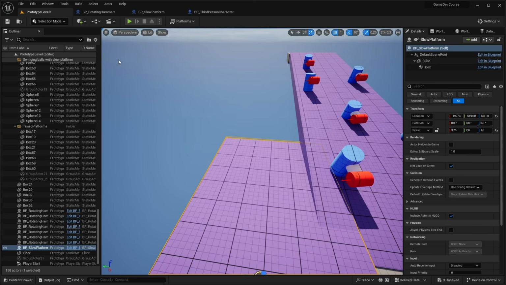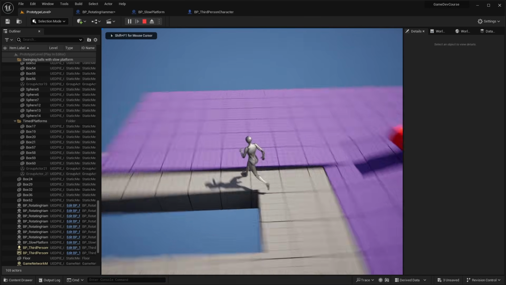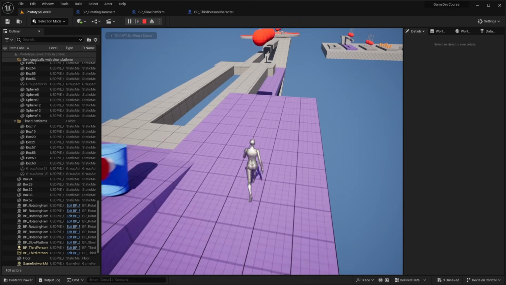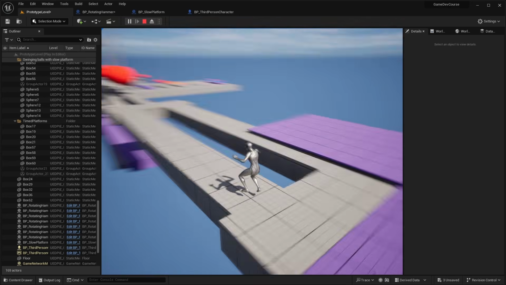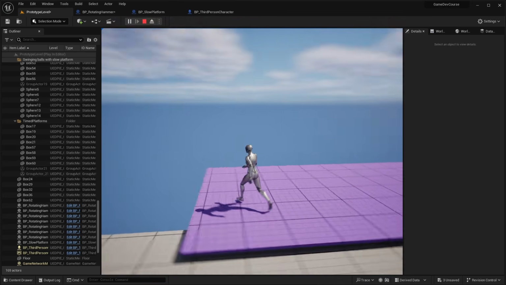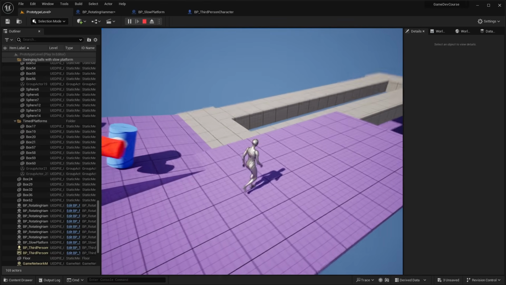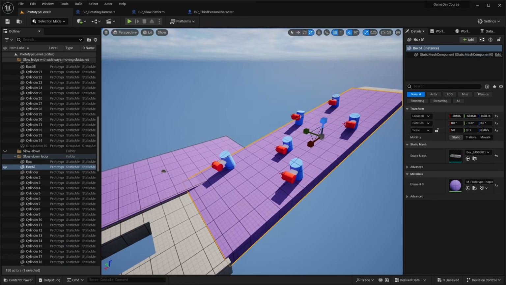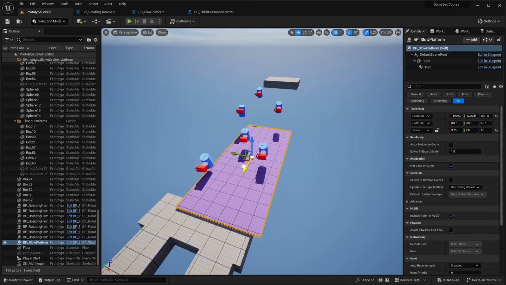So now, whenever I am on the platform, I shouldn't be able to jump. I'm spamming spacebar, but nothing happens. And when I'm off the platform, I can jump again. Perfect. So whenever you're on the platform, you're slow and you're not able to jump, which is exactly what we want. Now I'm just going to replace this platform with my newly created beautiful slow platform.